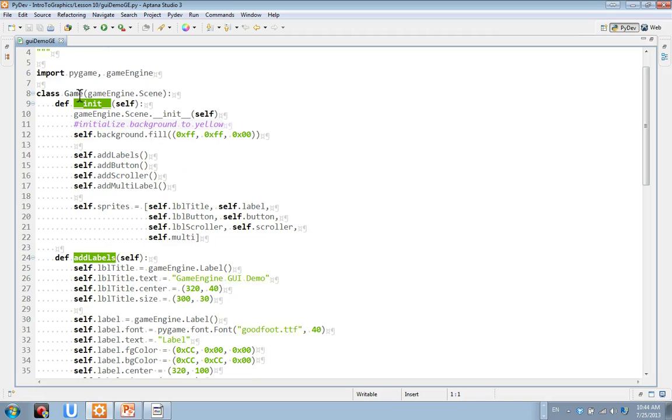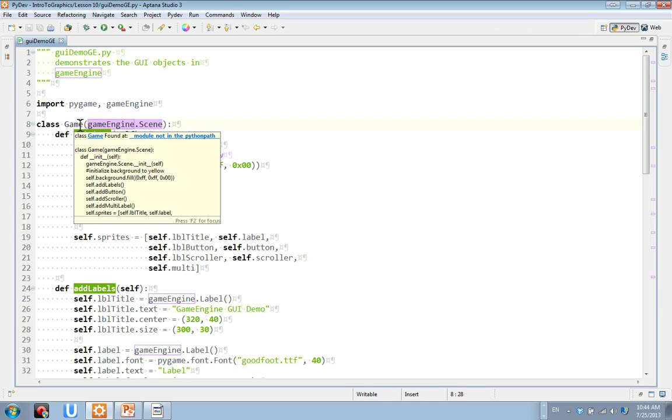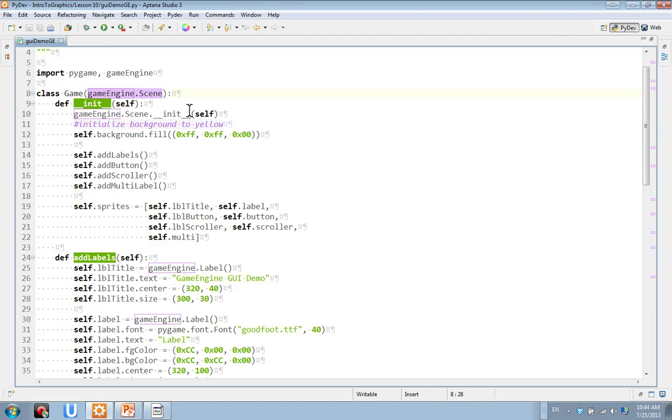So we got our game class, which again, I am inheriting from the game engine scene. I'm actually passing in the game engine scene class into my game. Okay? So my class game is what I'm calling it. And basically what I'm saying is the game class is a subclass of the game engine scene class. So instead of scene, we're calling it game. That's all it is. Okay? What we're doing also is we're calling the constructor from the original, the parent class, which is the game engine scene class, right? We're filling the background with 000.